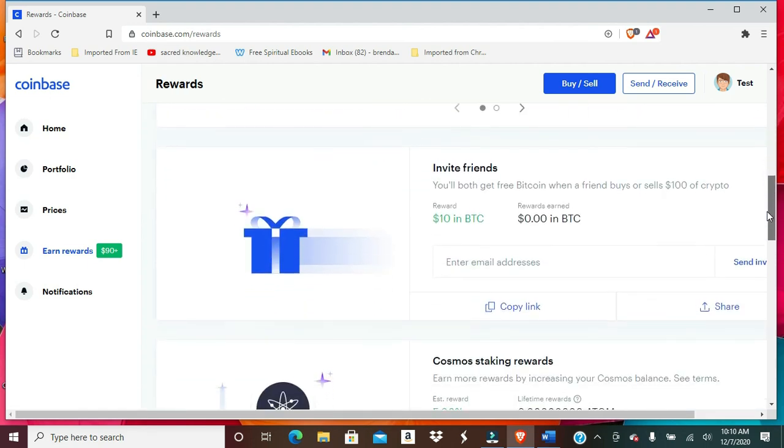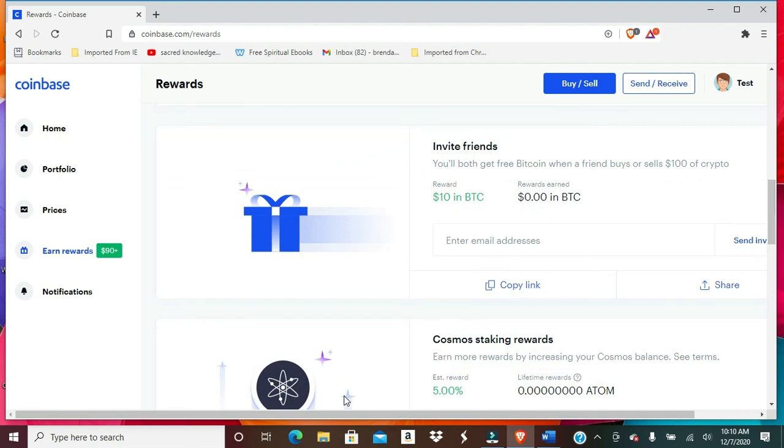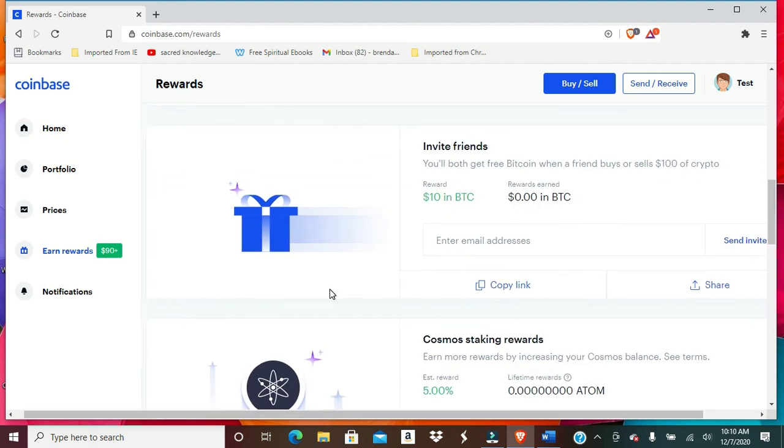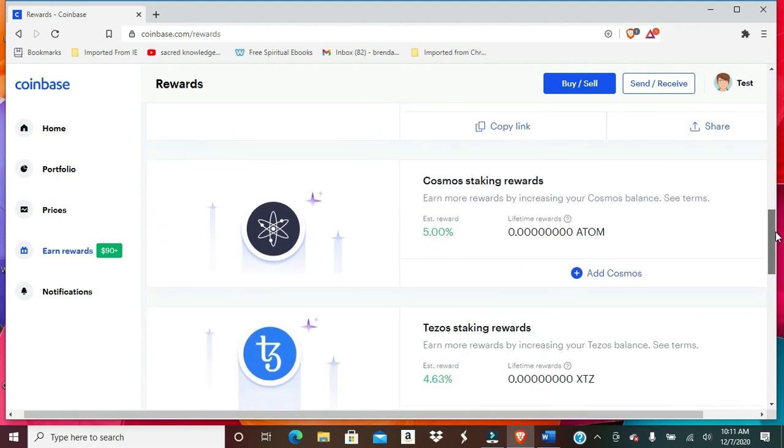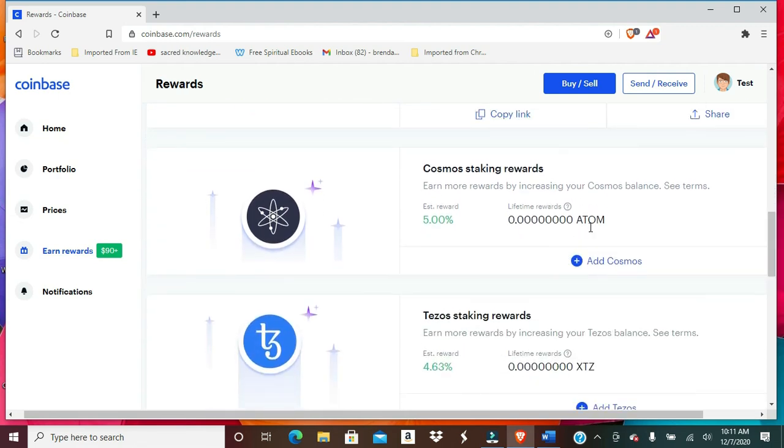One question. Here is where I told you you're able to earn $10 in Bitcoins for each of your friends that you invite. So you would merely go here and copy this link and send the link to your friends, or you would place their email address here and send an invitation. As you go down further, if you purchase some of these stocks, you can earn rewards.